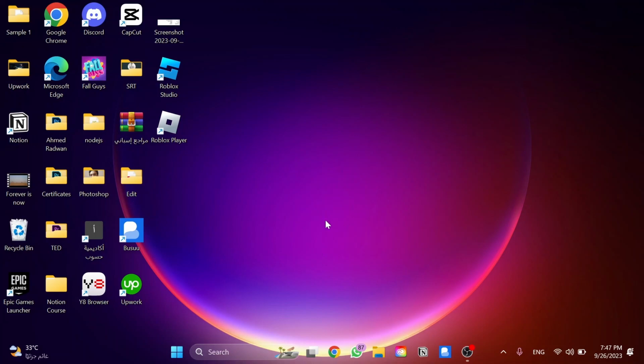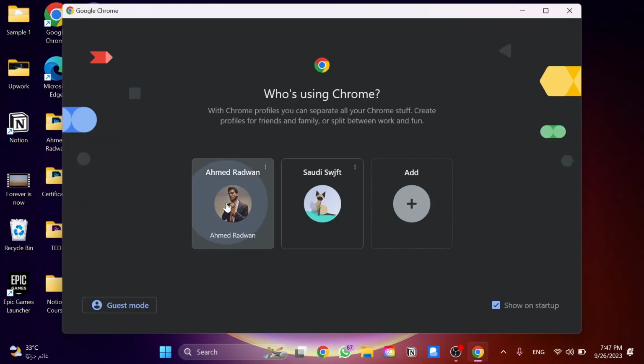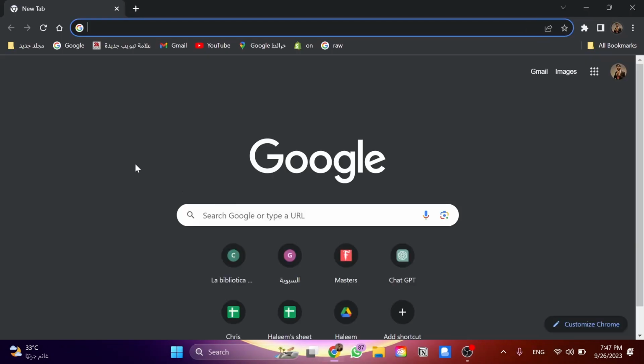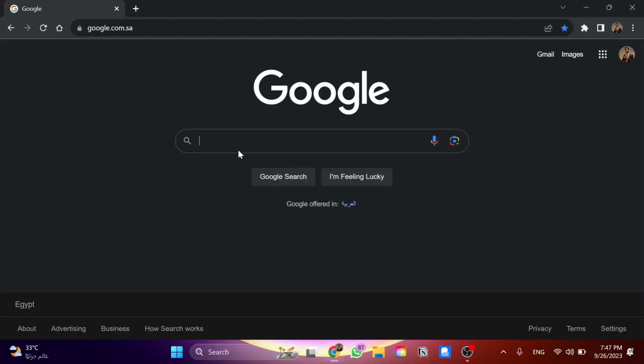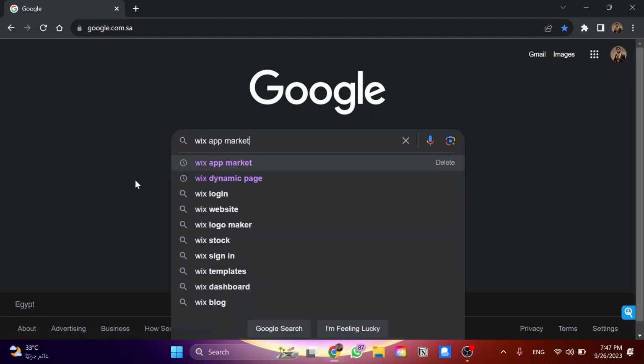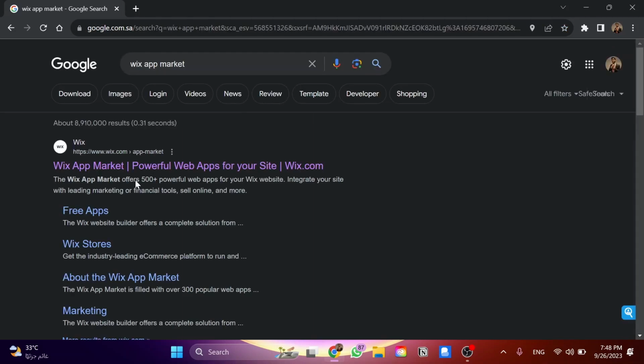So first, we need to go to the browser. I would choose Google Chrome here, my favorite one. Then I'll go to Google. And here in Google, I will search for WIX App Market. And then once I'm here in the WIX App Market, I'll go to WIX App Market Powerful Web Apps for your site. And I'll open this one here.